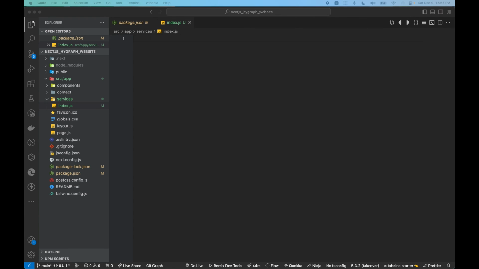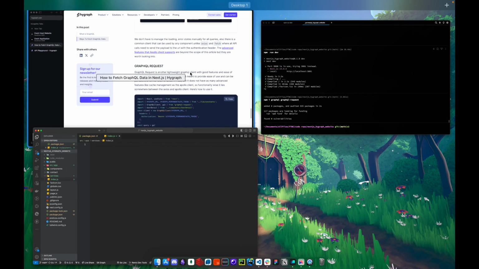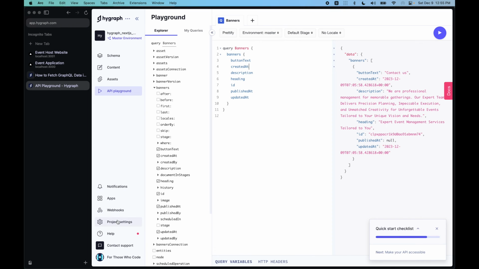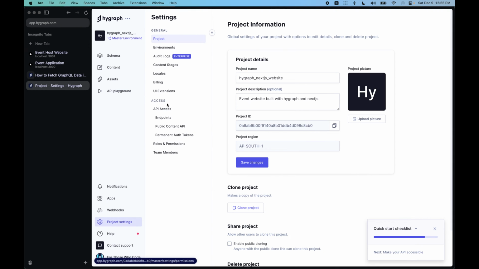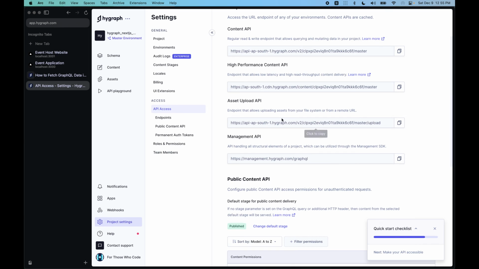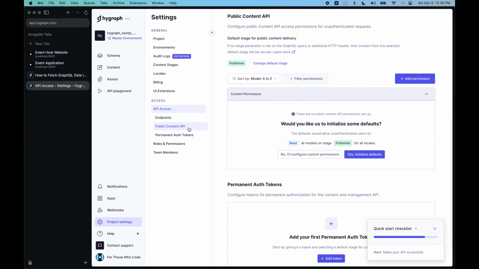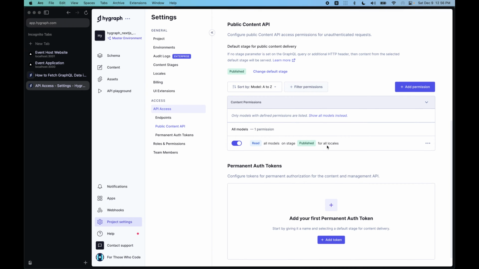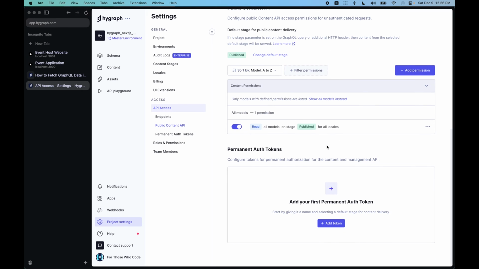Inside of our index.js, we will be using the package we just installed, which is graphql-request, and use it inside here. Before we consume that data, I need to also make this publicly available so that everyone in this world using the internet can consume our API anywhere. So we can visit API access, and we have this content API, high performance content API, and everything that's needed. Let's go to public content API and yes, initialize with default. After that's done, you can see you are all set up, and we can consume data publicly, which is publicly available throughout the internet to the whole world.